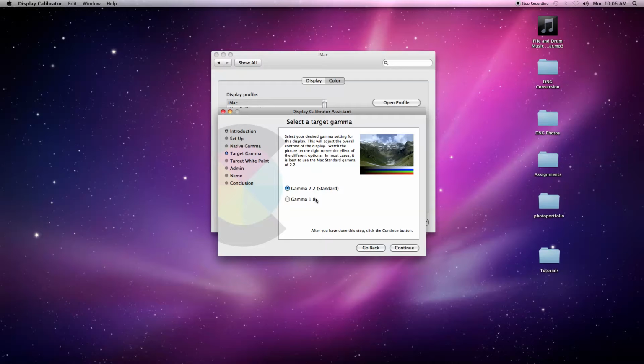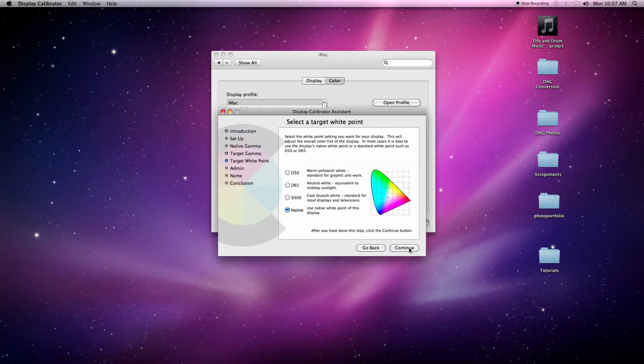Gamma 1.8 and 2.2 are different contrast and tone settings. QuickTime won't actually show you through this tutorial what these do, but try clicking on them anyway and you'll see that they change your display. We want to keep it once again on the 2.2 standard.